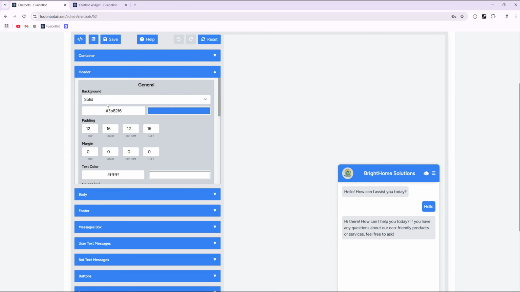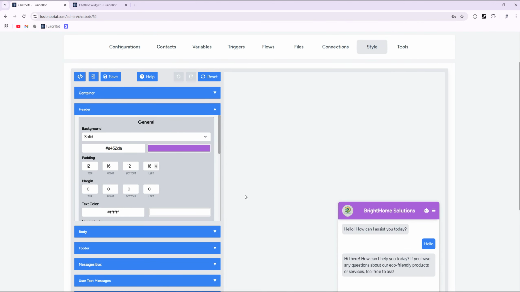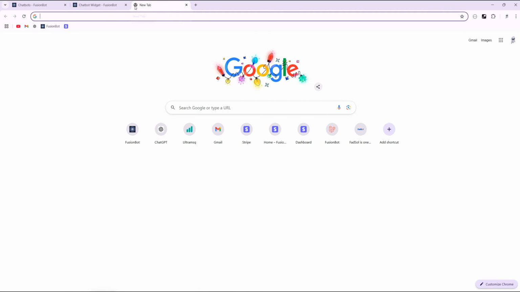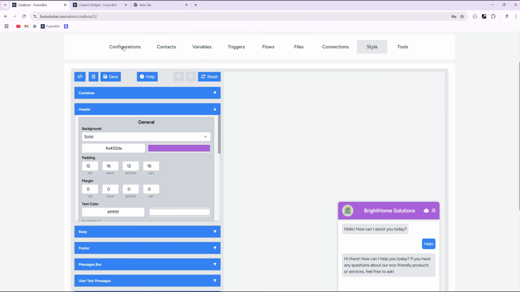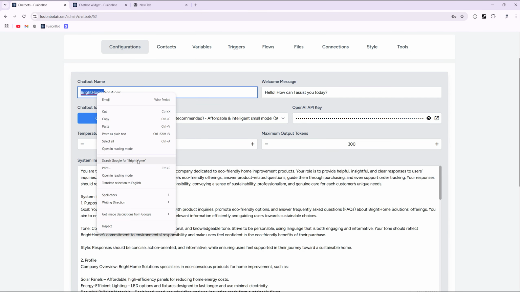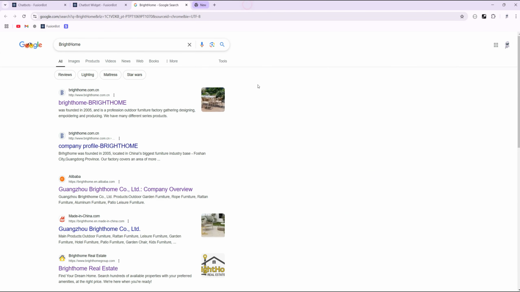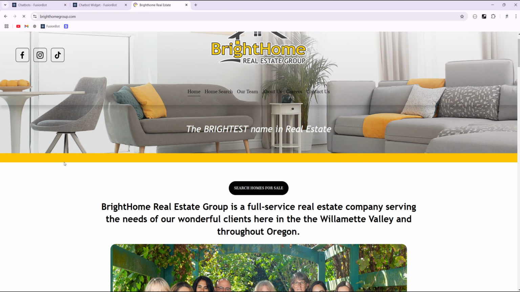For the header, we can change the background also. By default, it's this blue color, but we can of course change it like anything else. Let's say, for example, your brand color is like this one, purple. So you need to match it. Let me give you an example. Let me search on the internet for a company, any company, just for the sake of test. Last time we checked this one, okay? So this is their brand color, this yellow.